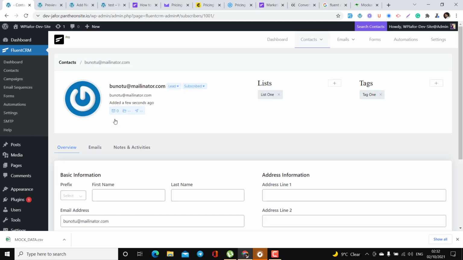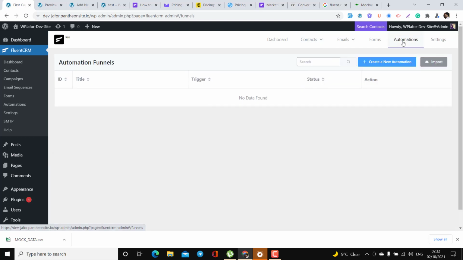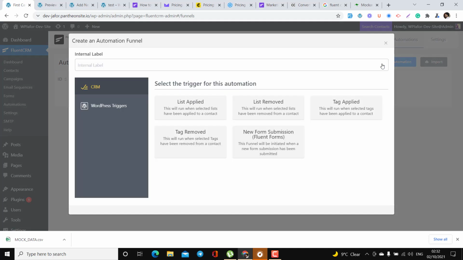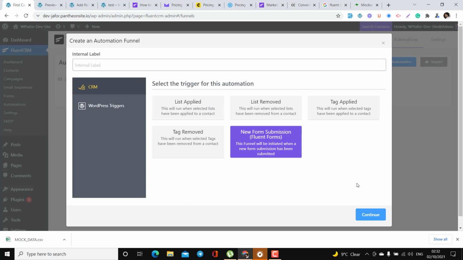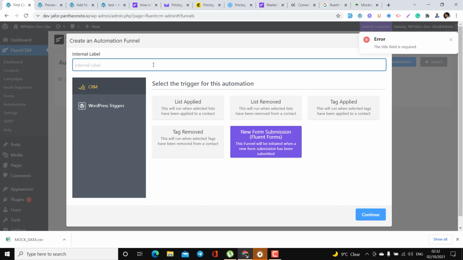After submitting the form, the most gorgeous feature here is you can start an automation as soon as the form is submitted. So now if we click on the create new automation button, we can see some of the trigger points for when the automation should start. We'll choose the new form submission, Fluent Forms. We created this form just a minute earlier, so we need to give it a title.